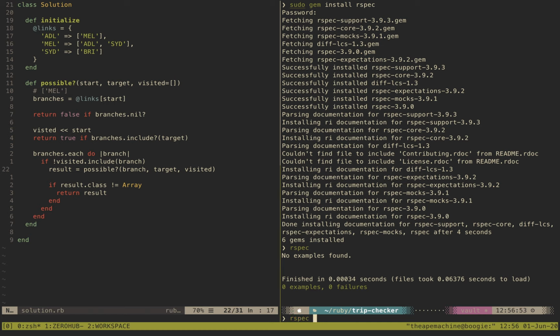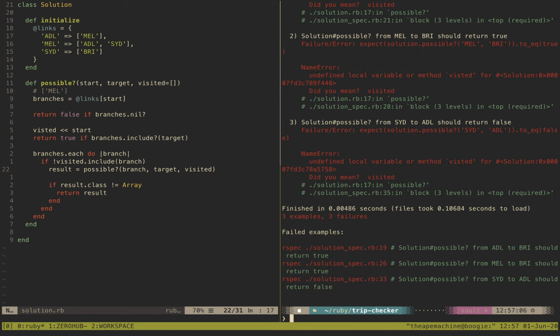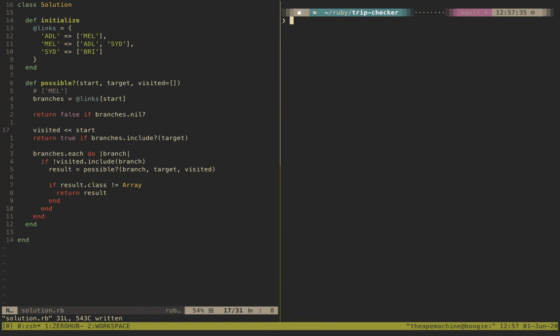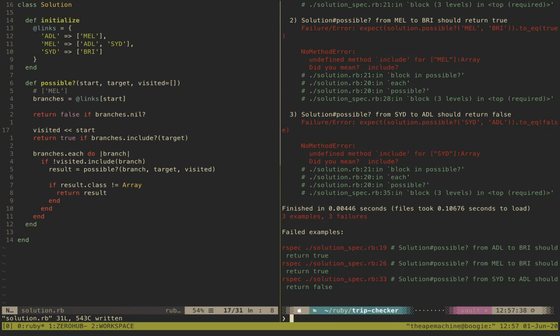Does it want me to give them the file? Yes. Undefined visited. Okay, so we have some errors. If visited, 17, it doesn't like 17. Visited. Alright, it still isn't happy. Let me just do that again so I can see why. Include, okay. This needs to be with a question mark. I mean, this is just syntactical stuff.